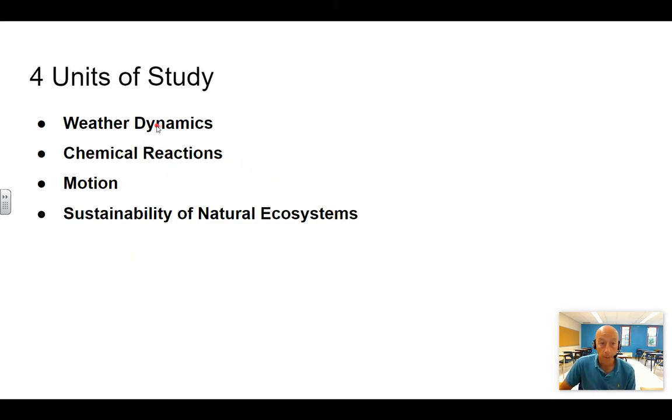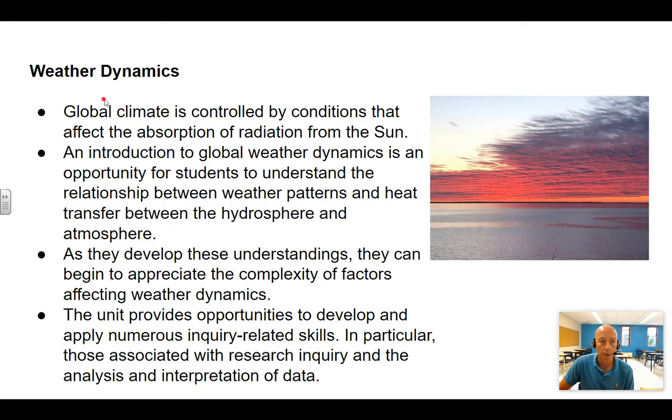First of all, the 4 units of study we have are pretty much evenly divided: weather dynamics, chemical reactions, motion, and our biology unit, the ecology unit on sustainability of natural ecosystems. We start in this order. So we start off with weather dynamics, okay?